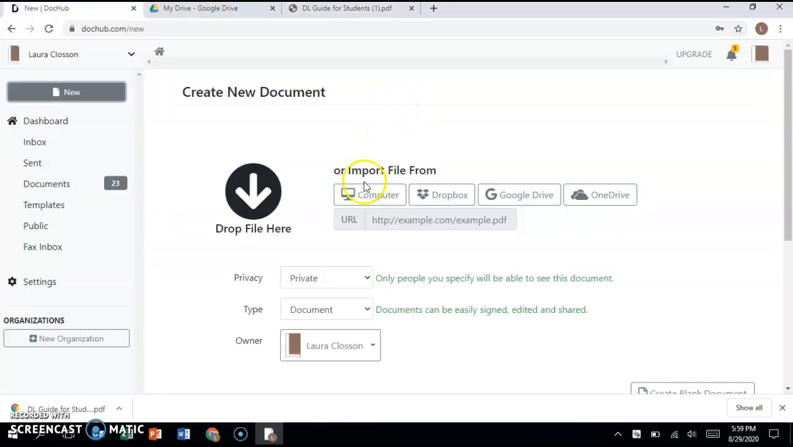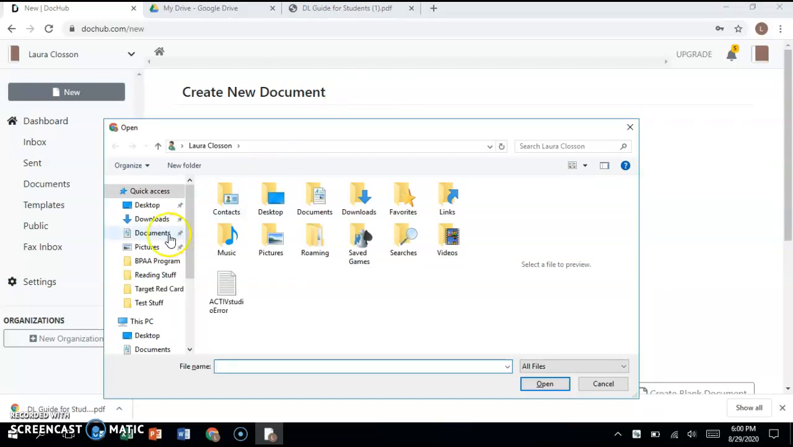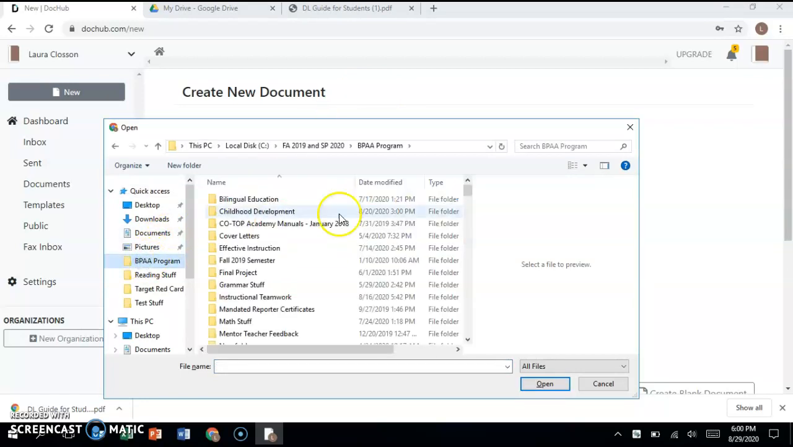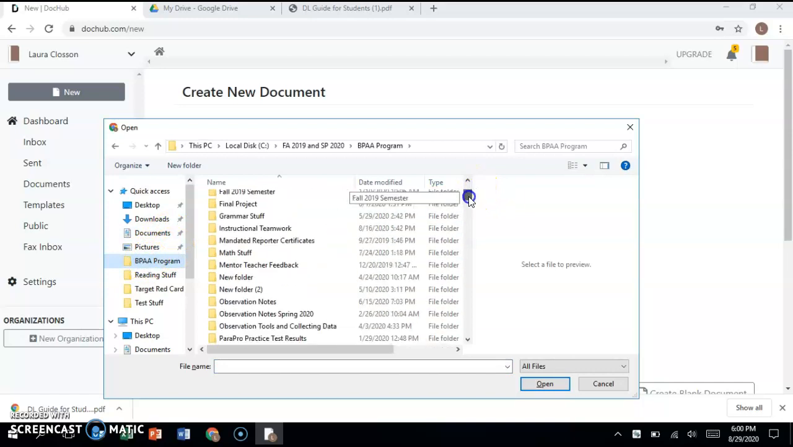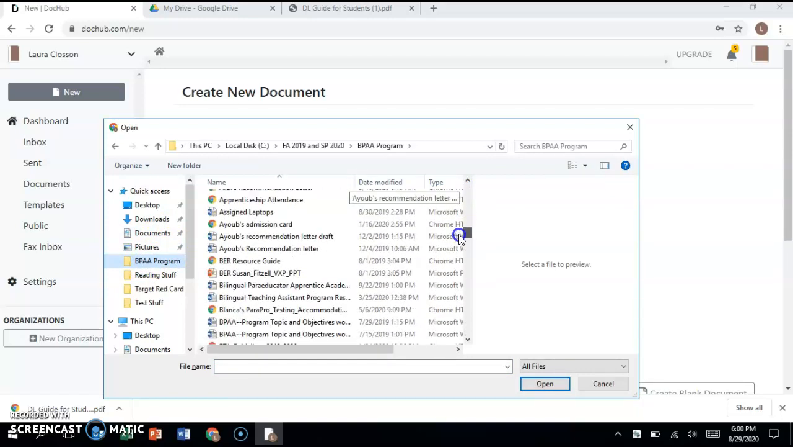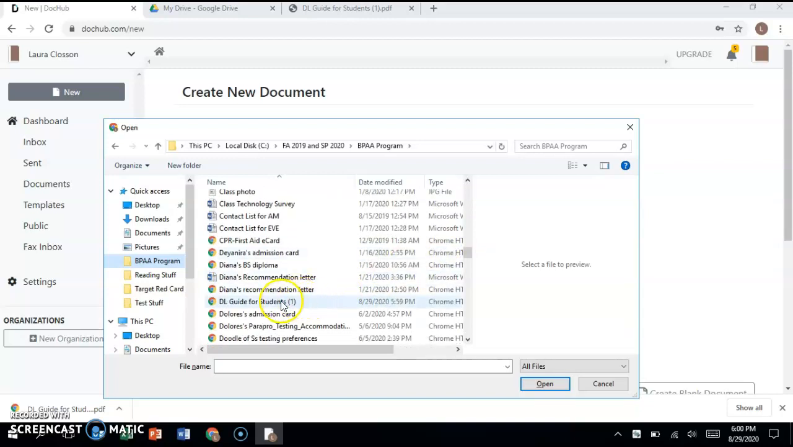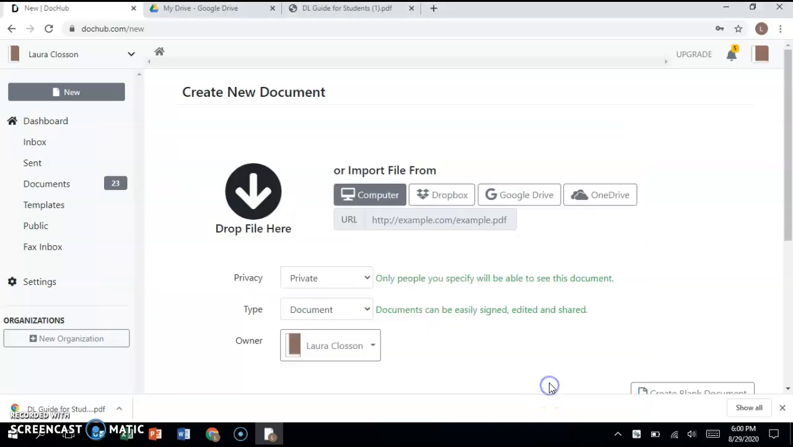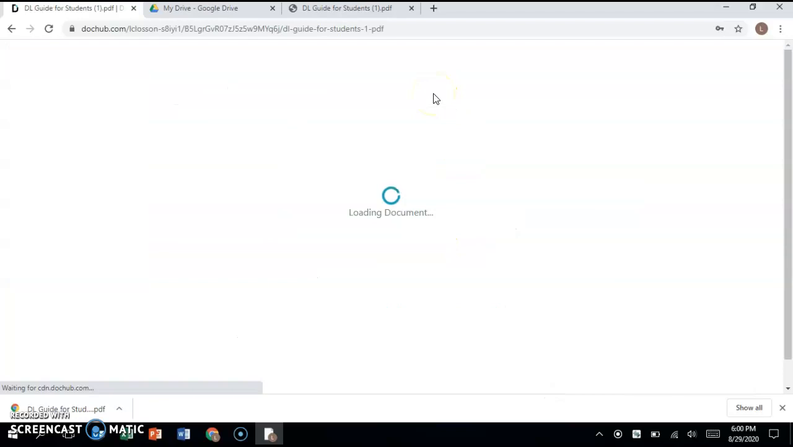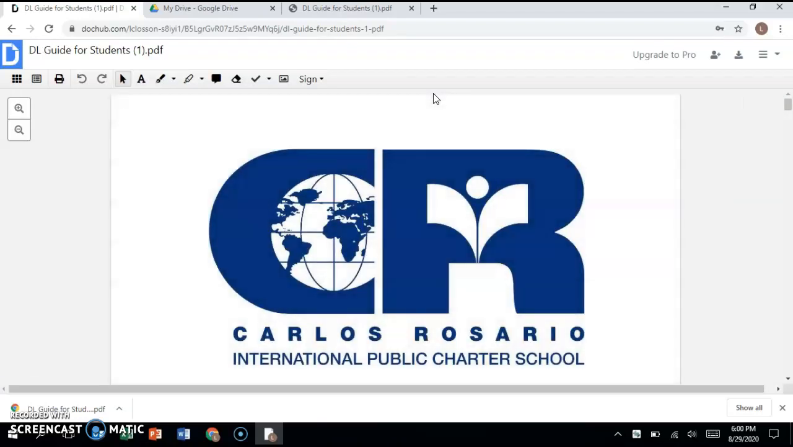Now I can go to Computer, find the folder I saved it in, which is here, and then I'll go down and see where I put it. And it is here, DL Guidelines for Students. Click on that and then click on Open. And now I have it in DocHub.